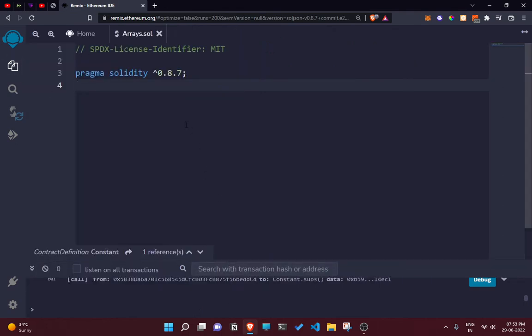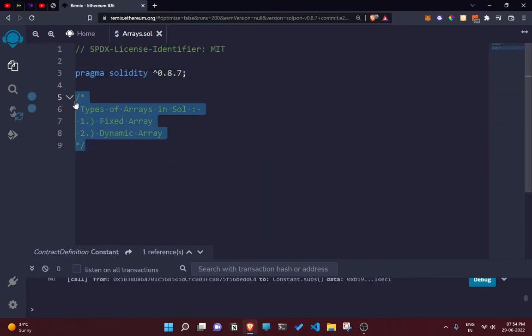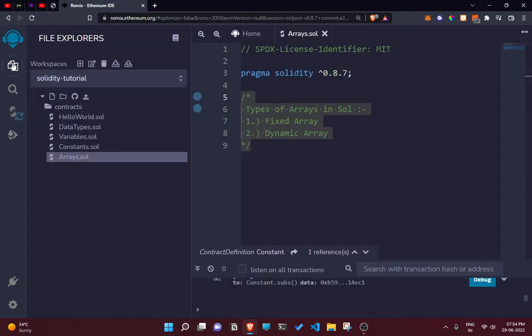Now let's look into arrays. So let's just classify them. Let's add a multi-line comment: types of arrays in Solidity. Cool. So the first one we have is the fixed array. This is a simple one. If you're familiar with any other language, these are super easy for you. Then we have the dynamic arrays. So we have these two types of arrays in Solidity as well. You can make notes, or I can share this code for you in the description.